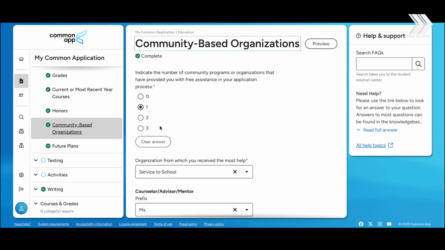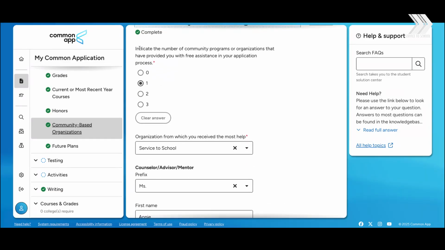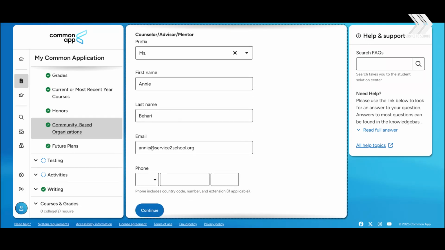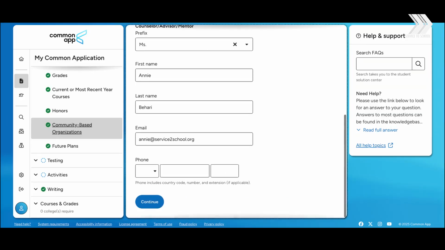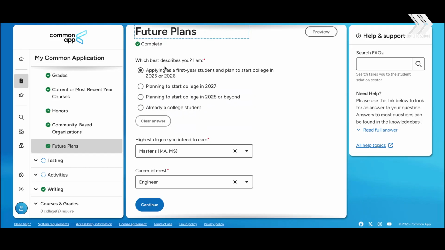Here at the community-based organizations, you can list Service to School, and we would appreciate if you did that. So community-based organizations are any organization that is a nonprofit that has helped you through your application process. So you could be working with several, but Service to School is one of the options, and you can put in your staff advisor's name. This is the person that you probably spoke to on the phone when you first joined Service to School. And then you can put their email addresses. And then finally, what your plan is.